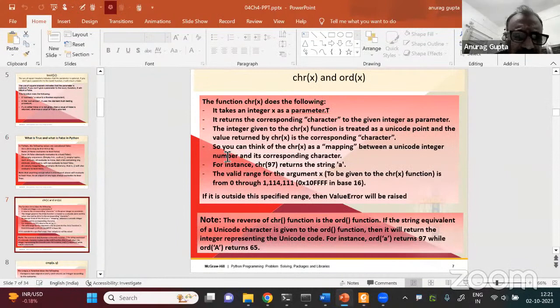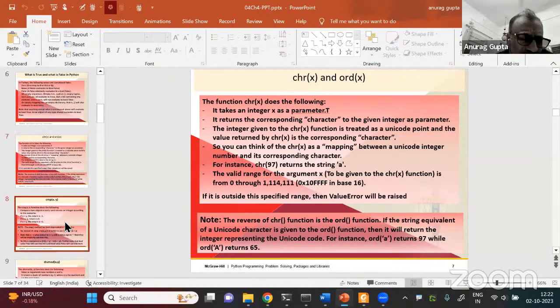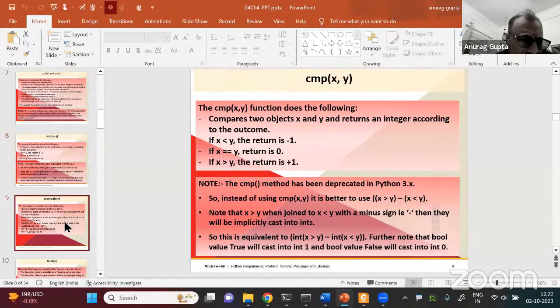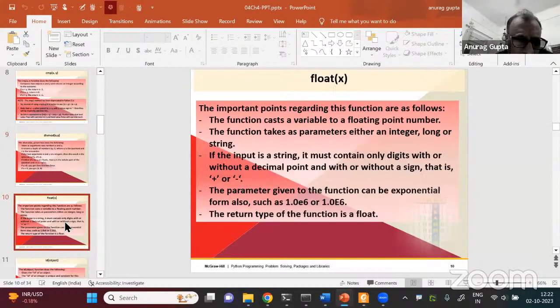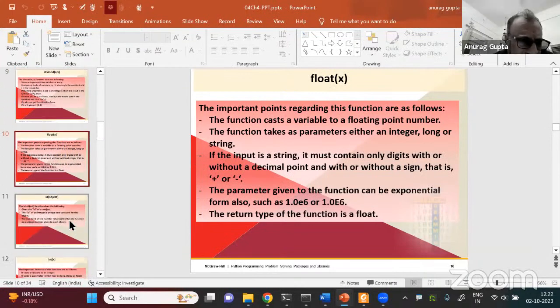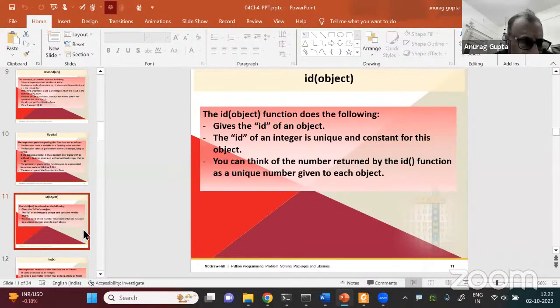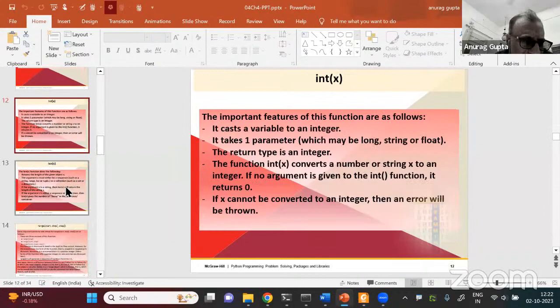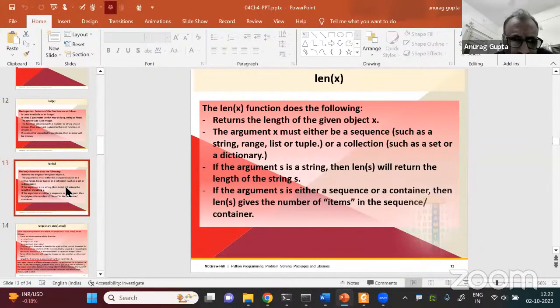This I'll skip. Char X and order X, this thing. For ASCII codes and Unicodes are there, but I don't want to go over this because it will unnecessarily waste time. Comparison also I will skip. Div mod I will skip. Float. I think you can do ID. I've already explained to you. Int I've explained. Len. This is important.